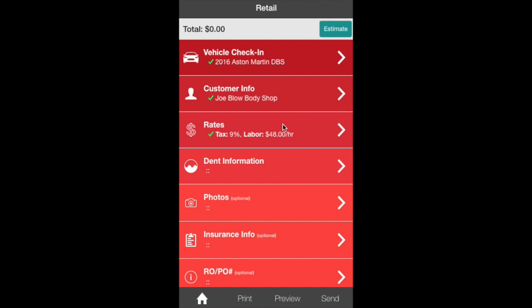Hi guys, real quick we're going to show you how to do a large dent estimate or a door dent. We already did our vehicle check-in. We have a 2016 Aston Martin DBS. The customer info is for Joe Blow's Body Shop and our labor rate's at 48.